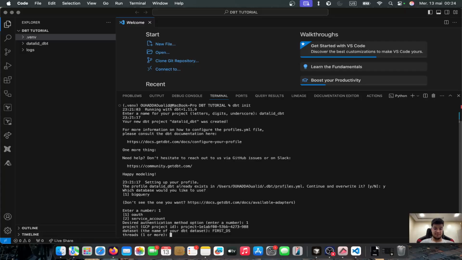The threads, what does this mean? This means how many models dbt will execute in parallel on GCP. For example, for big projects, when you run dbt run or dbt build, how many models at once BigQuery will run on the data warehouse. So for this, which is a tutorial, I'm gonna use one. So I want to run one model at a time.